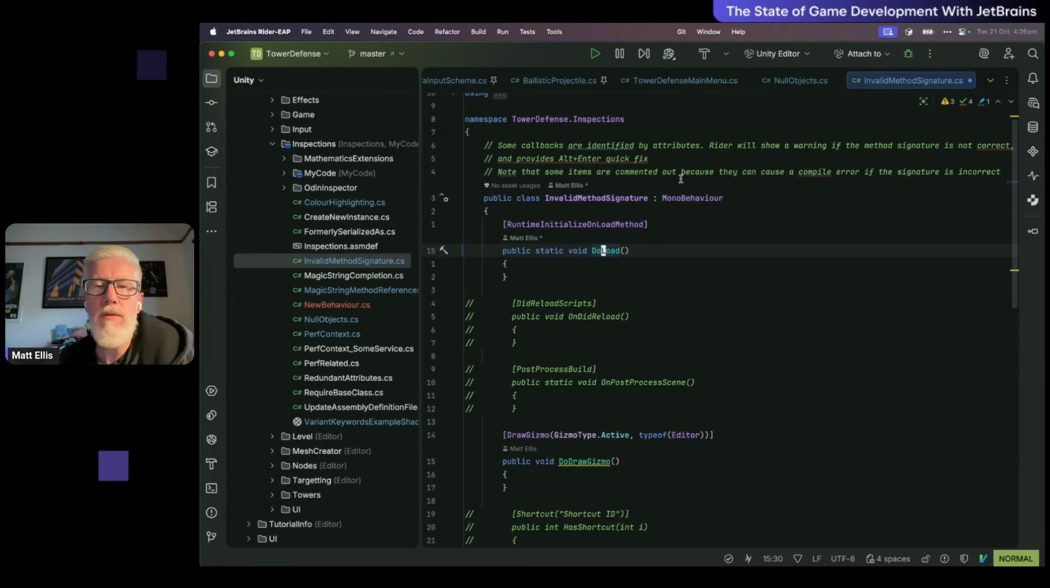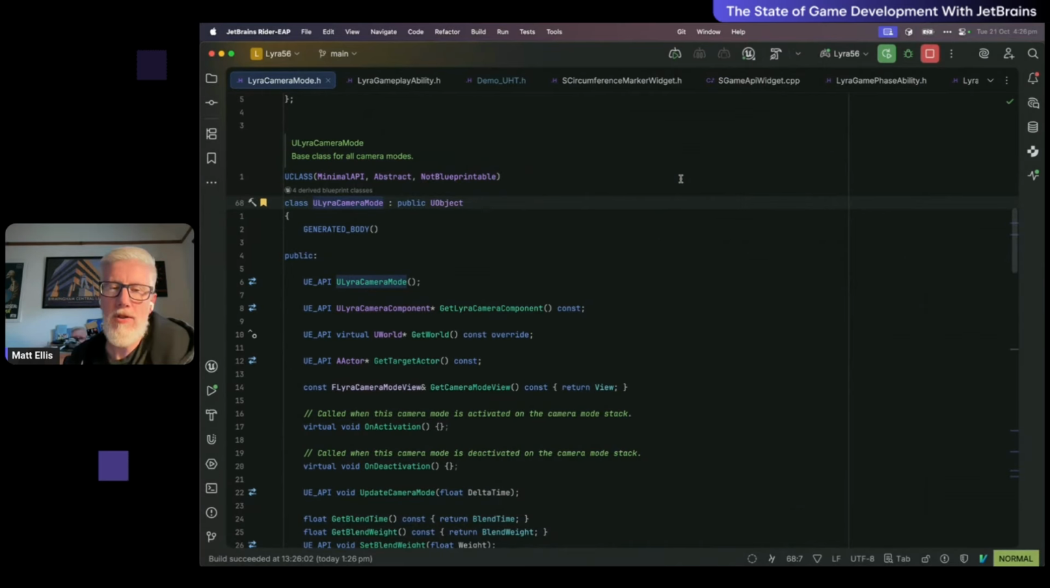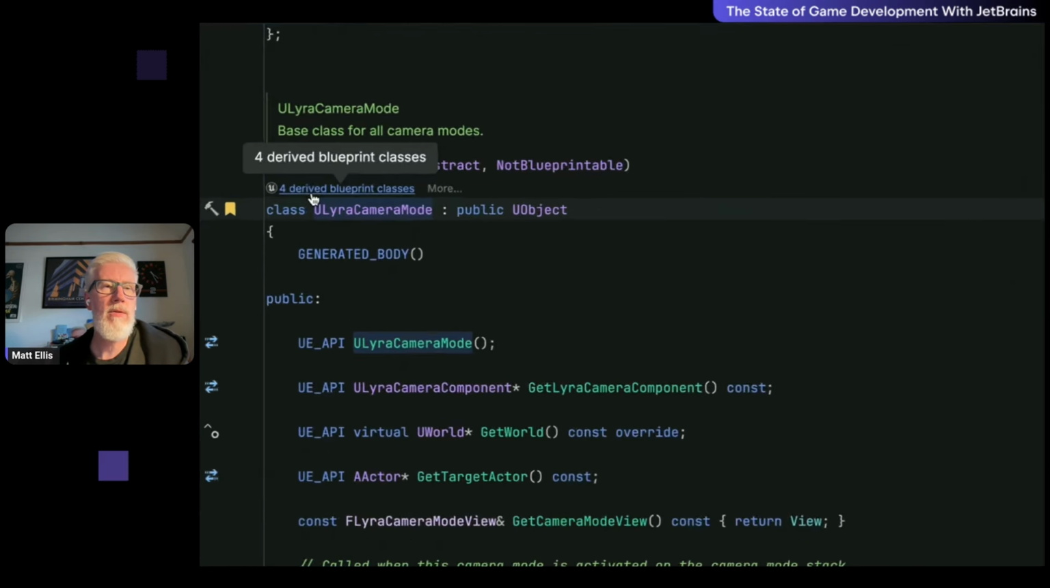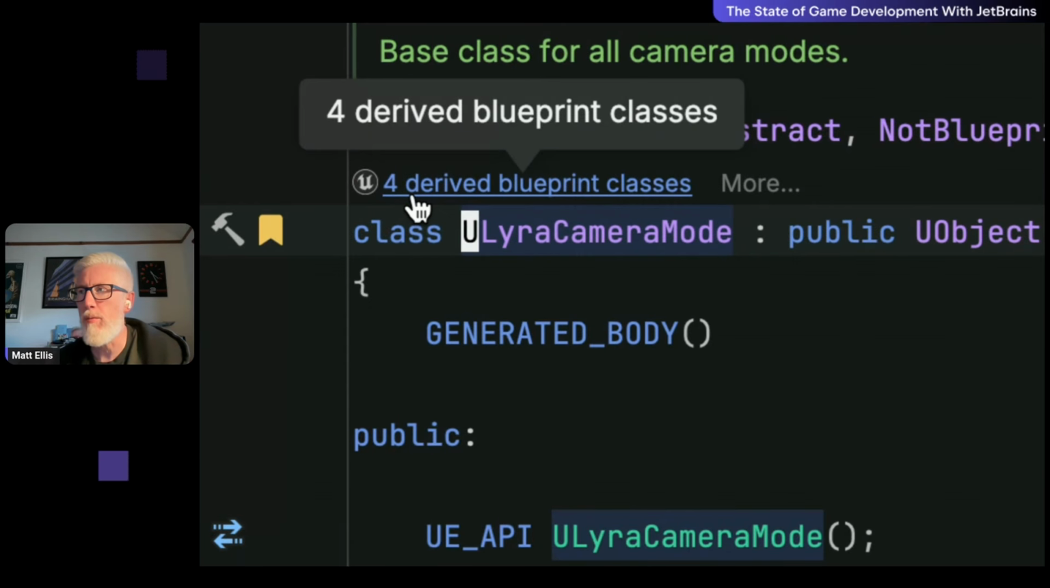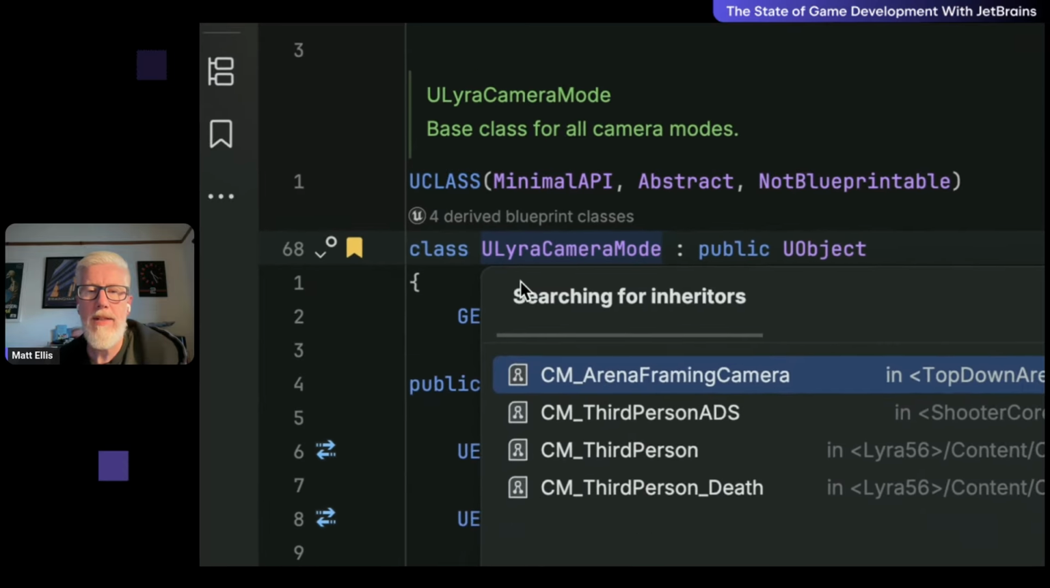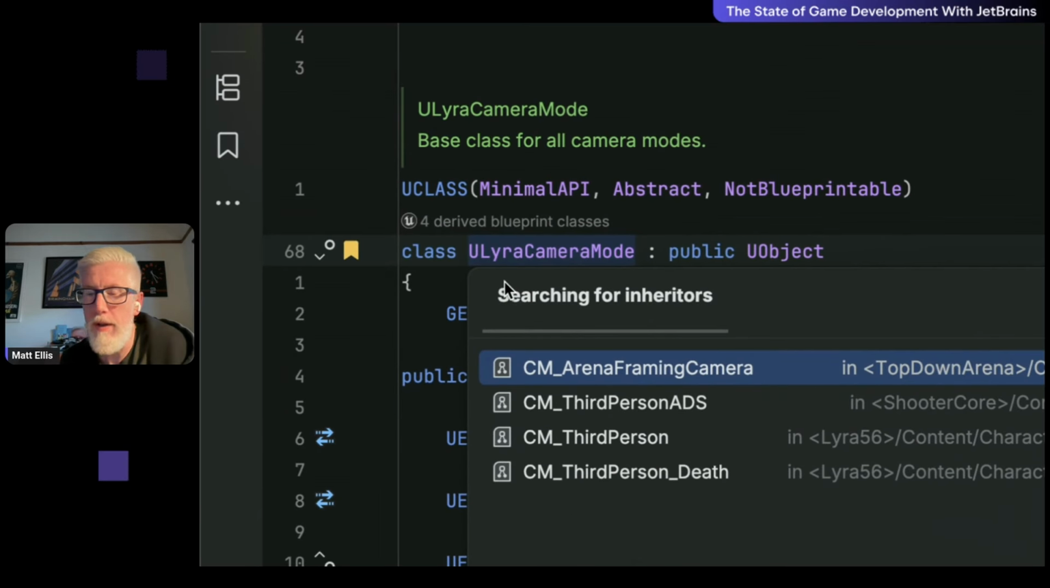But the things which are really interesting is that it's not just the files that we index, but also the blueprints and the assets and the serialized data as well. So switching back to my Unreal project here, Lyra, I can see I've got my Lyra camera mode item, and above it, just at the top here, let me zoom in so you can definitely see that. We've got this link saying that there are 4 derived blueprint classes. And if I click that, you can actually see what those classes are.